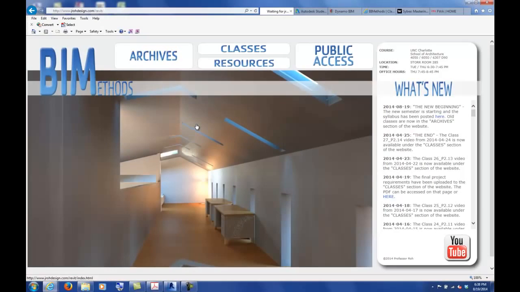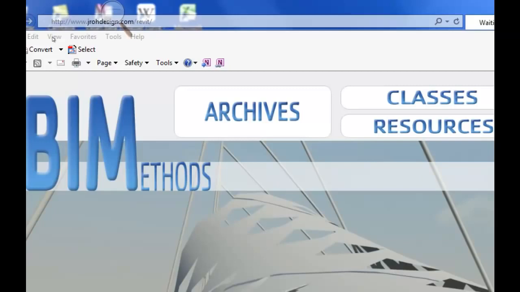Just to talk a little bit about this class, first of all, like I mentioned, I do have a class website, which is at the address at the very top that I'll zoom in on one more time for you. www.jrodesign.com/Revit will take you directly to this site.